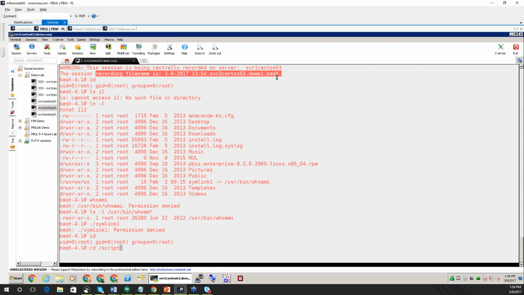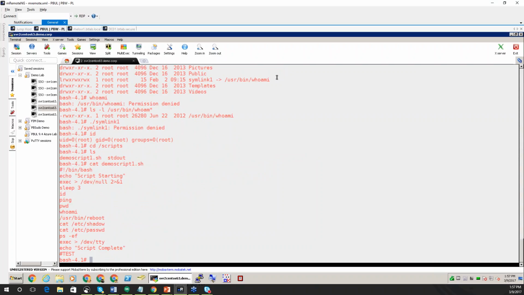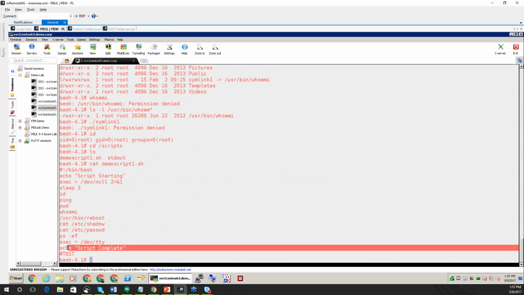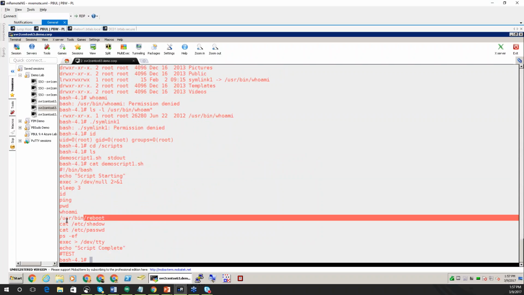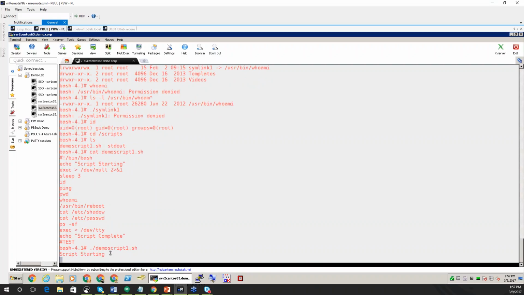So really quick, in my last demonstration, I'm going to switch over to my scripts directory. I have a script in here called demo script, and let's just cat that out. All right, you'll see that my script is going to tell you it's starting, it's going to tell you it's stopping, but it should never get to the point where it says completed. Why? Because I run the reboot command in there, and I cat out files, and all that is happening within the script. So what we're going to do is quickly just run the script.